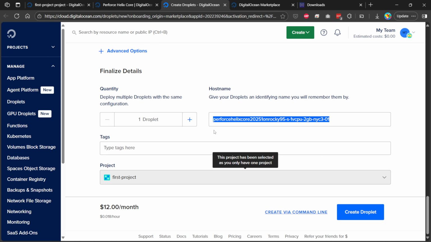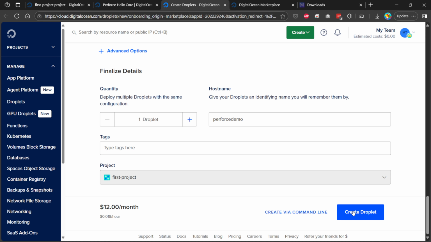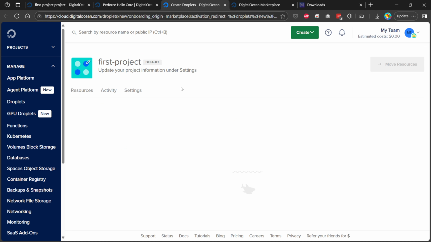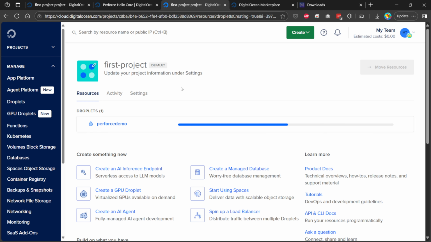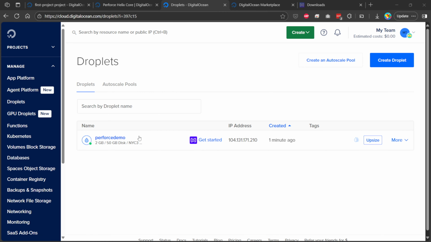What do you want to call this? I'm just going to call this Perforce demo, I guess. And click the create droplet button. And it will create this on the server. It's pretty fast, but to get full functionality, it might be a couple minutes. So we'll let that happen. So after that processes, you'll see this, and that means it's been created. It gives you the IP address and the name you called it, all the other pertinent information.